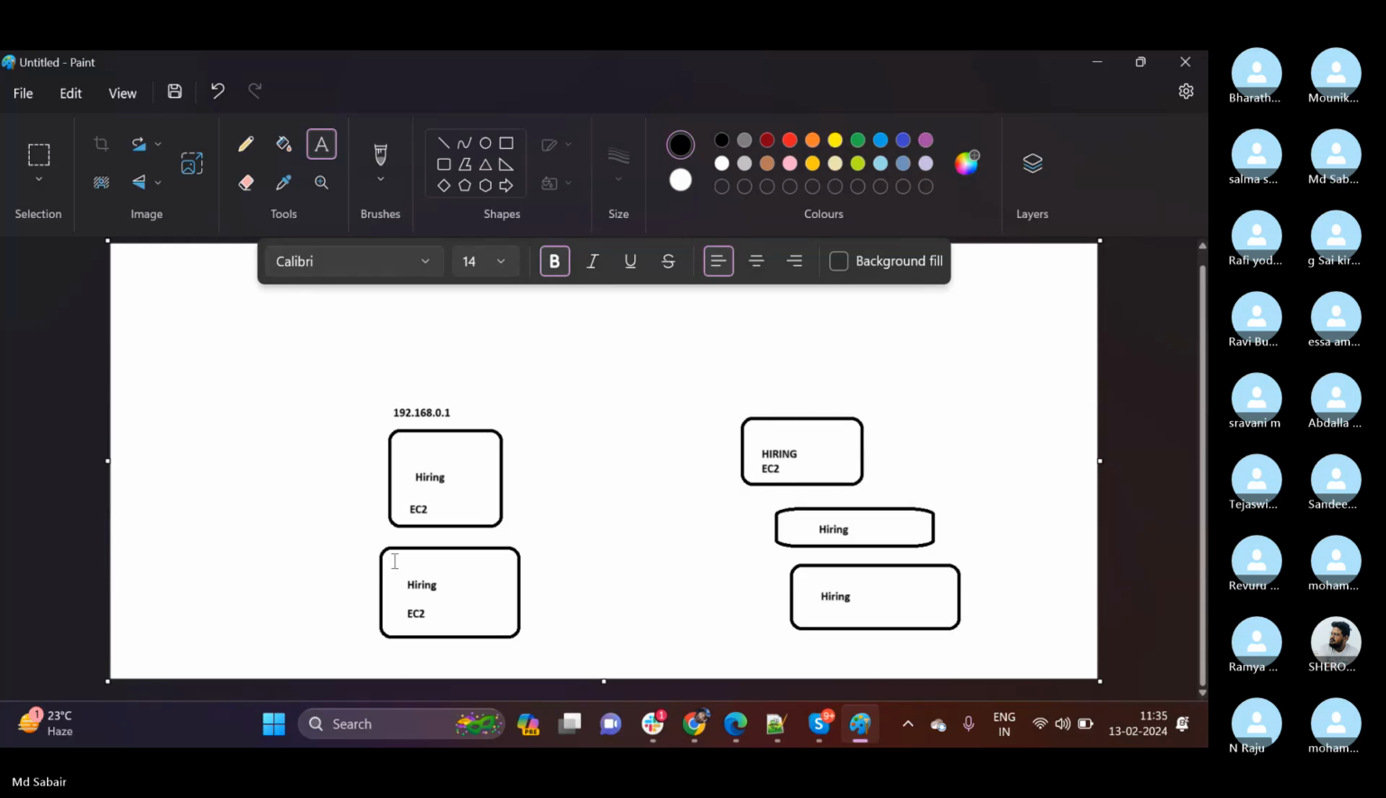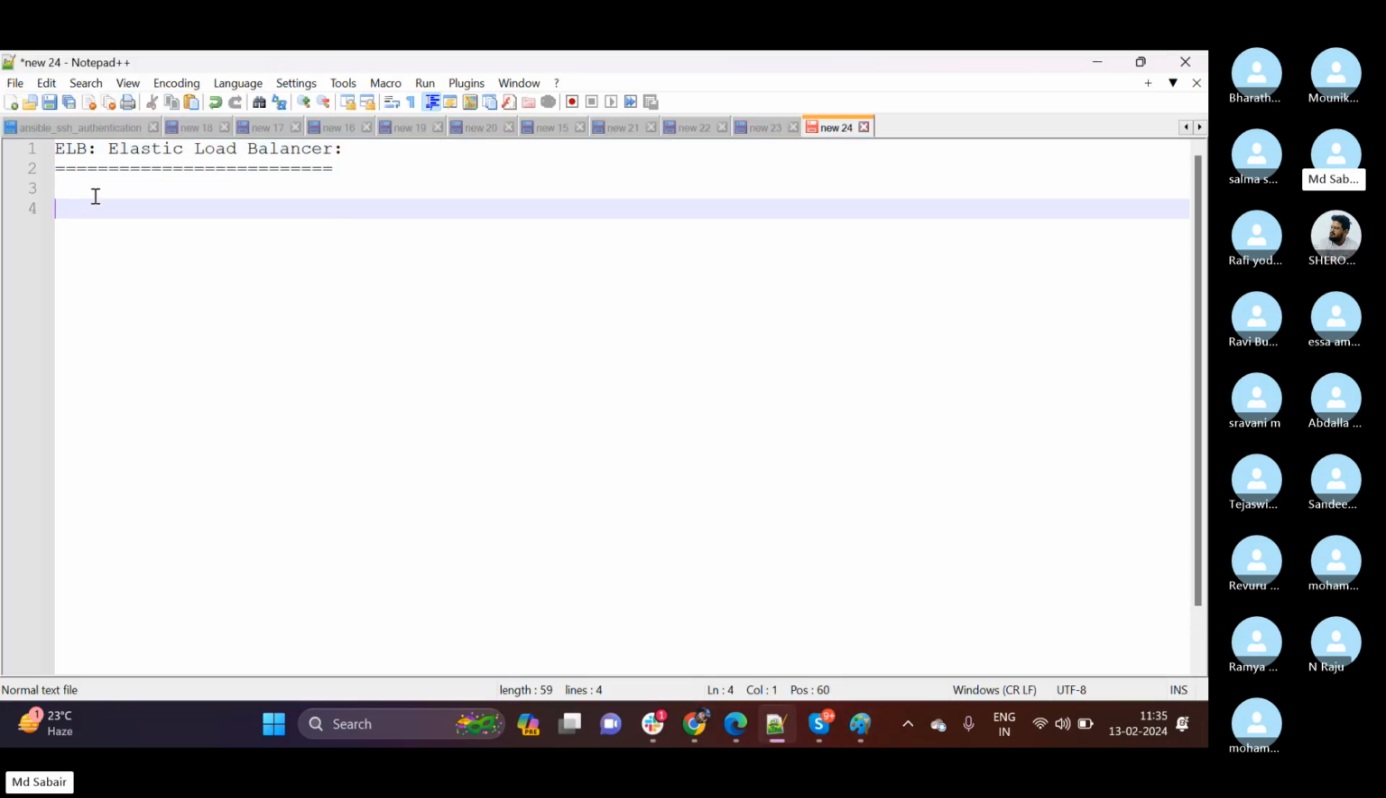192.168.0.1. This will be 0.2, this will be 0.3, this will be 0.4 and this will be 0.5. So we have deployed our application in 5 EC2 instances, so there will be 5 IP addresses to access my application. Now, if any user wants to access my application, what can he do? He can access this IP in the browser.